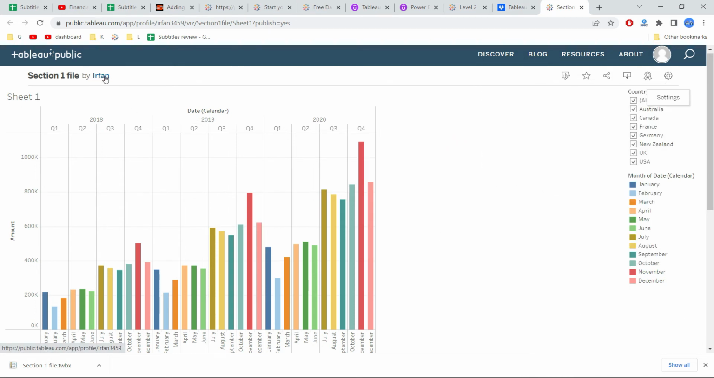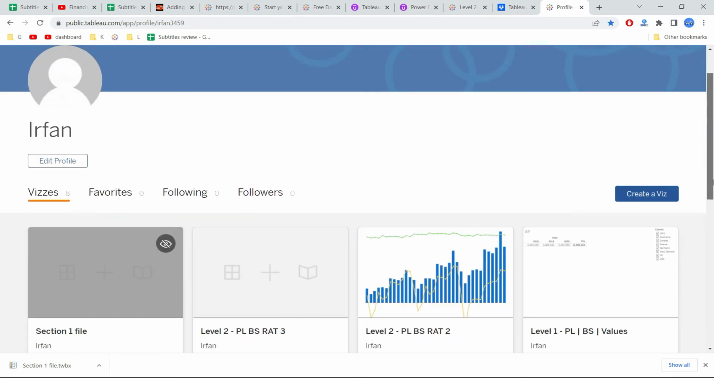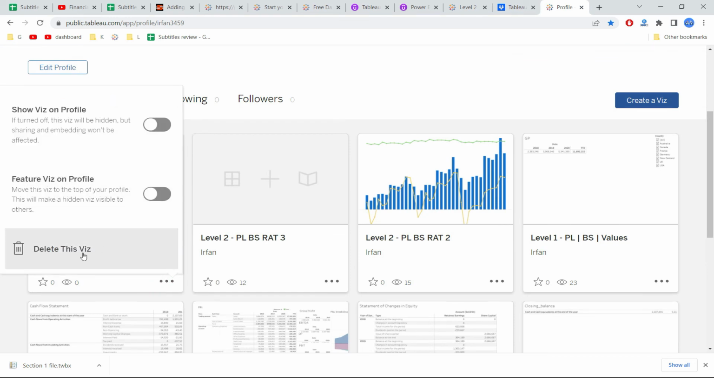And for that, all you need to do is go to your profile, and in that profile, you can click here in this option here, and you can simply delete this viz, in which case the data will be deleted from the server.